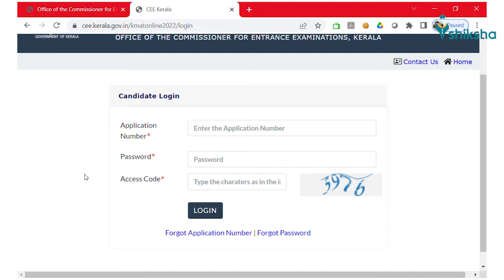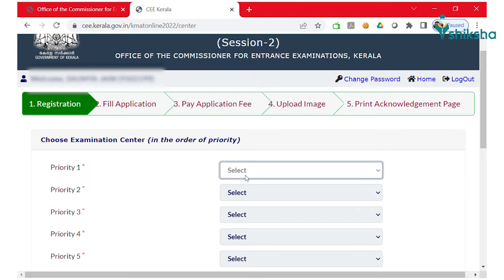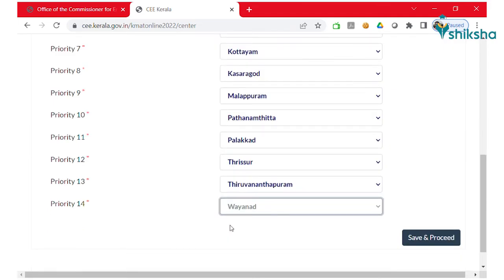Now, proceed on filling the complete KMAT Kerala application form. To do so, you need to log in using the application number and password. Now, click on Step 2. Choose the exam centers in the order of priority. Candidates can choose up to 14 exam centers. When you have chosen the exam centers, click on Save and Proceed.